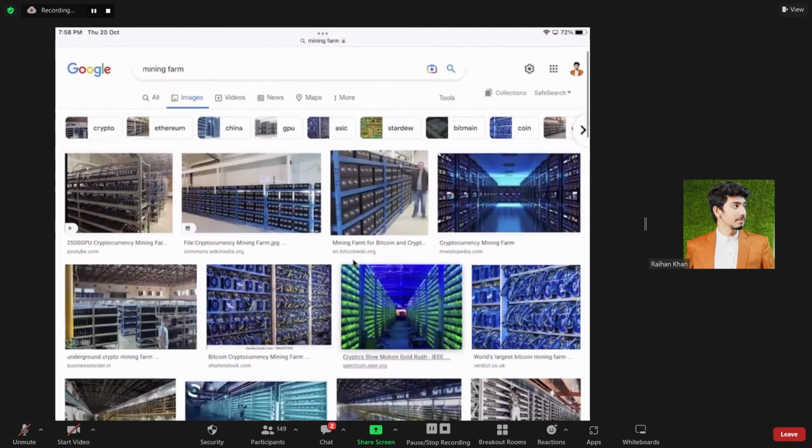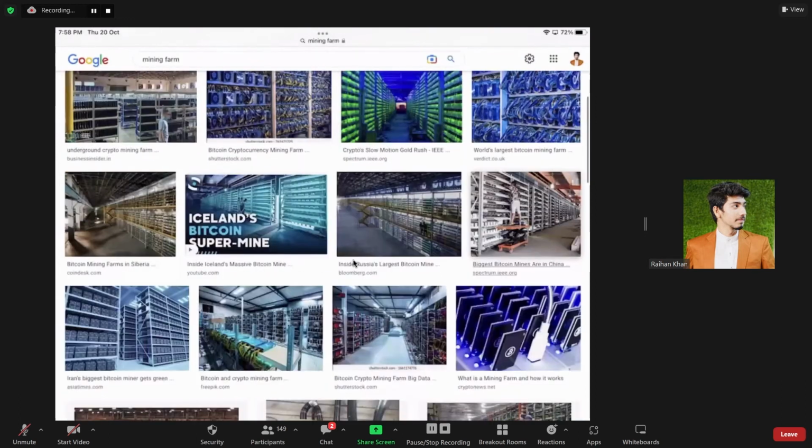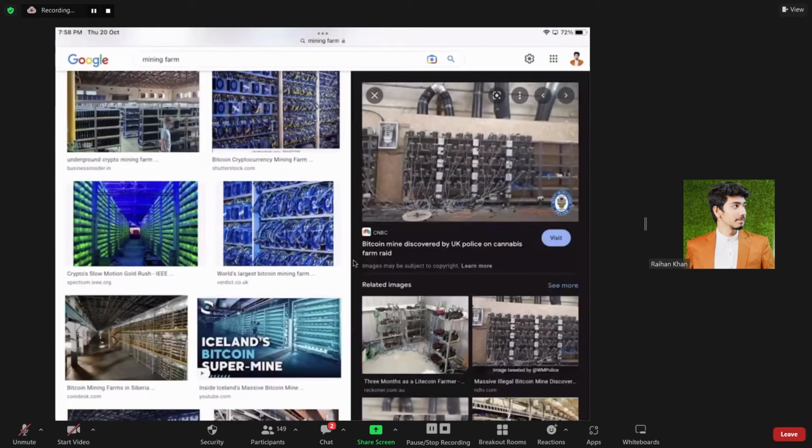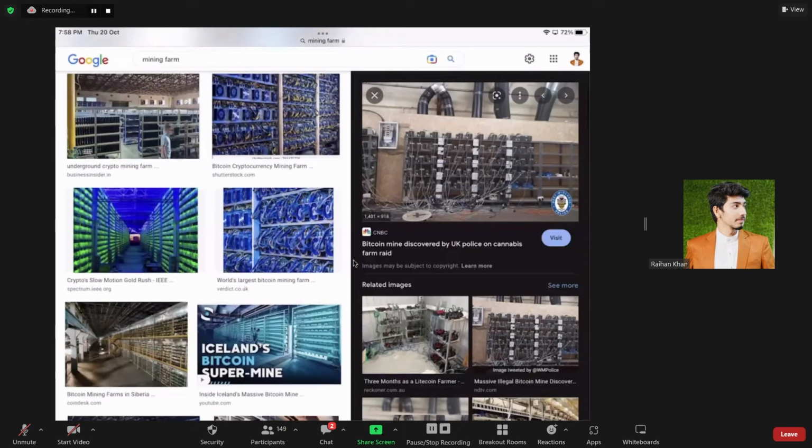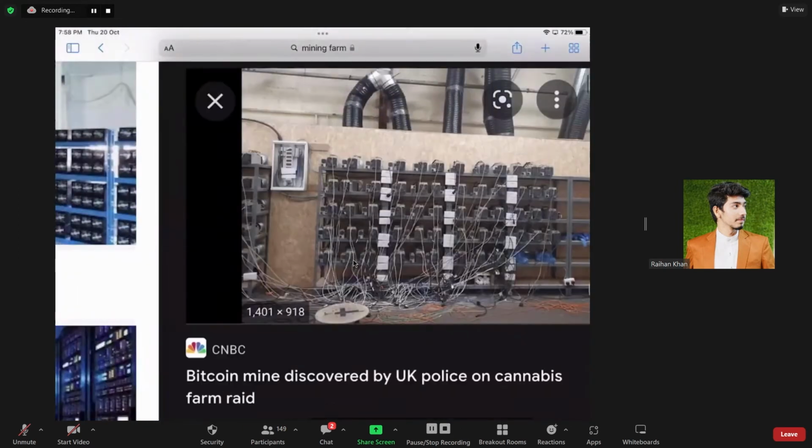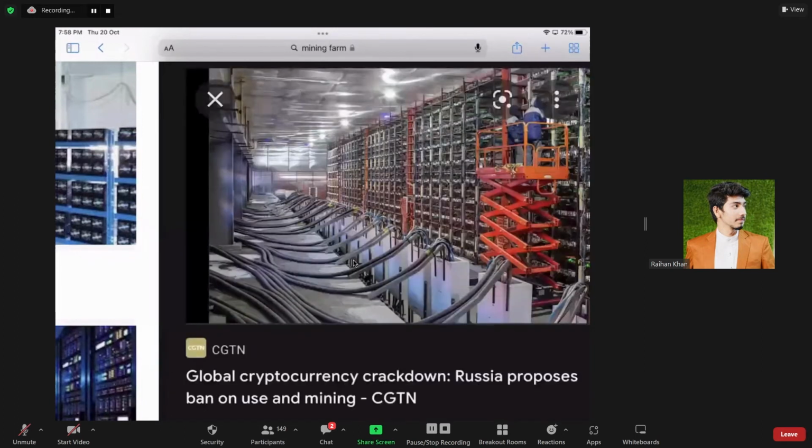It actually looks something like this. This is very hard. See, this is a perfect example of a homemade mining farm. This is how it works. These are high-end GPUs. I think they are called A6 or something like that. I'm not sure, but these are specially designed GPUs particularly for mining purposes, and they impart a lot of heat.